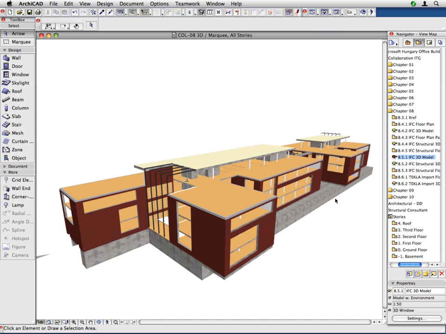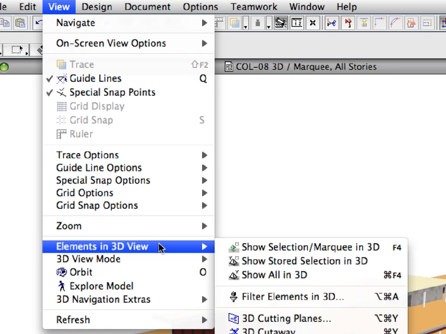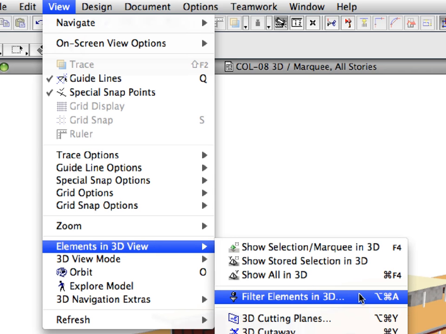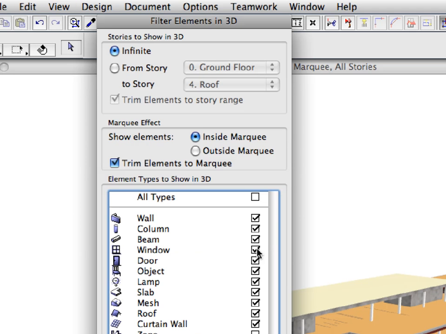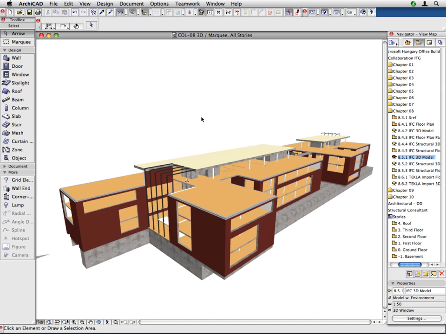and floor finish layers. Activate the View, Elements in 3D View, Filter Elements in 3D menu command. Uncheck the window and door types, then click OK. Curtain walls have dedicated layers, but windows and doors don't have their own layer in ArchiCAD, so we can't hide them as a layer. This Filter Elements in 3D dialog allows you to hide element types which are not required in 3D.